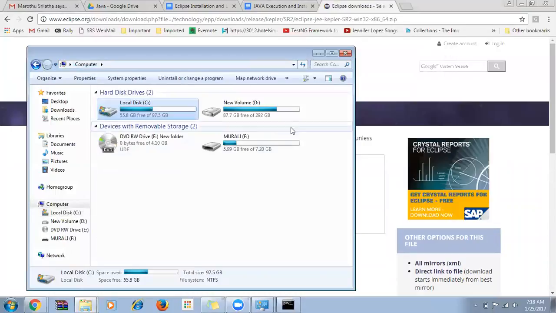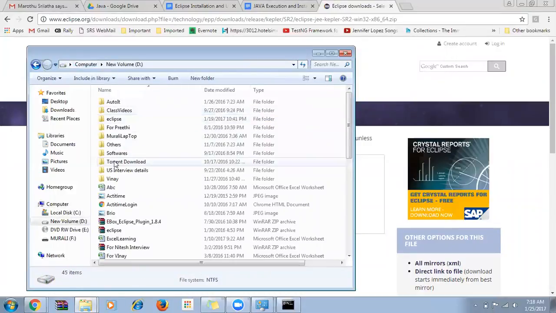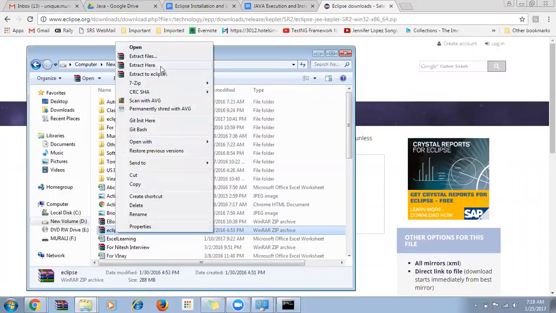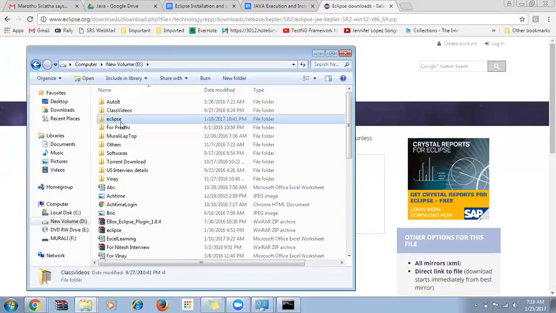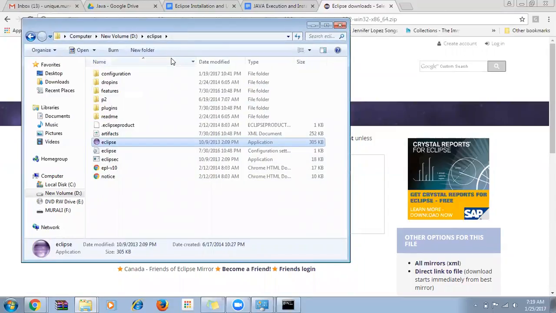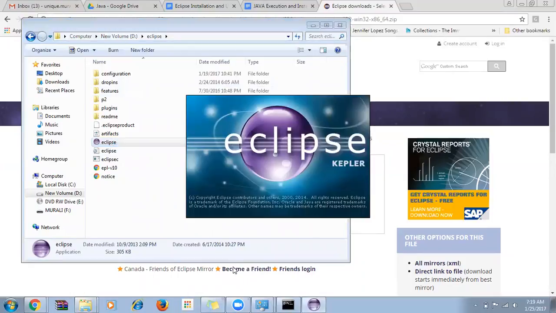Once it has downloaded, there is no installation process in Eclipse. You will get a RAR file or a zip file like this. You have to right click on the zip file and click on extract here. Then you can see a folder called Eclipse here. Click on that. Then you can see this Eclipse icon here. That's it. It is just extracted, no installation process. When you double click on it, first you will get a small pop-up window.